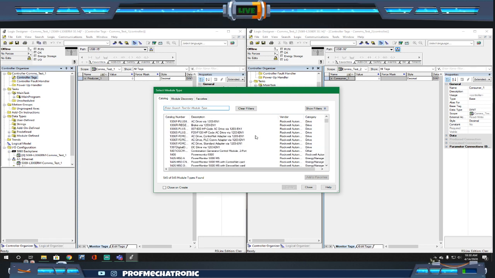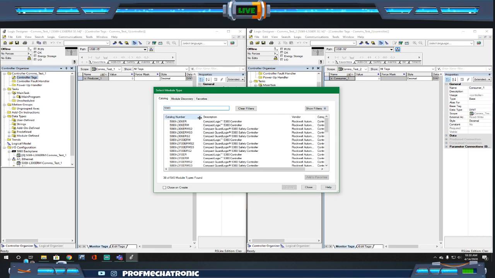Now you'll see there's tons of devices in here, all kinds of things. So it really helps for you to understand the part numbers, what you're looking for, what you're looking at. And you can type them in to speed up that search. So for us, we're going to look for a 5380 PLC, right? We know that that's the type of PLC we're using. And we can see here that all the catalog numbers start to show up.